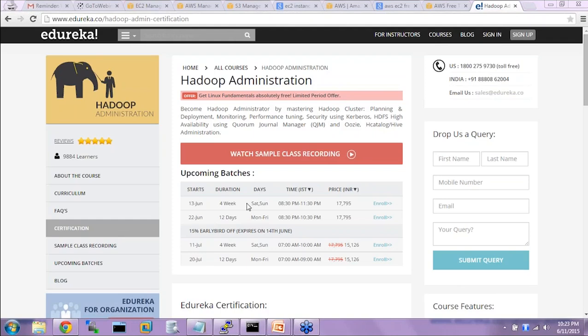One important thing I want you to understand: there is no requirement of Java for this course, and you need to have basic knowledge of Linux. So the prerequisite for this course is basic knowledge of Linux. If you have that, that's quite good. Otherwise you can always take our Linux course, which is absolutely free right now, coming along with this course.